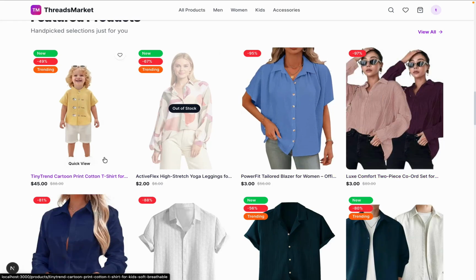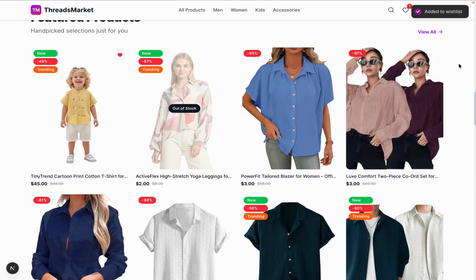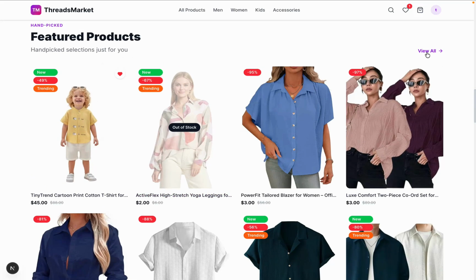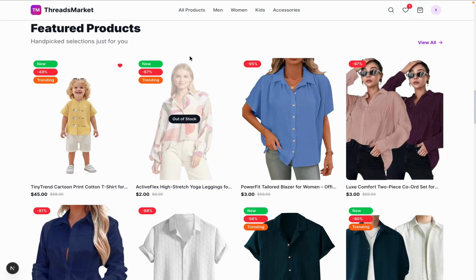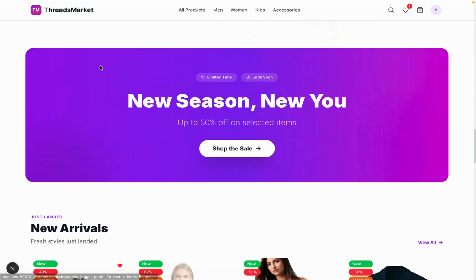If you want to add it to your wish list, you can simply click on this and it will be added to your wish list. I'll show you how every single thing is happening in real time. If you want to explore all the featured products, you can simply click on this. So this is the featured products section we have. If you come back here, we have a quick banner section displaying the sale and the shop. You can customize this one.